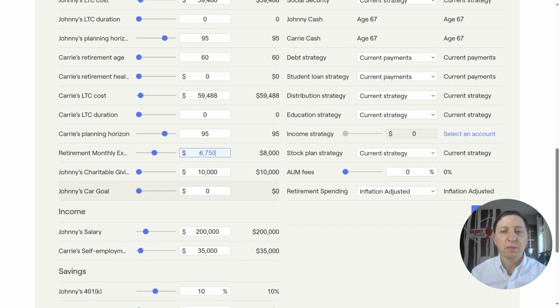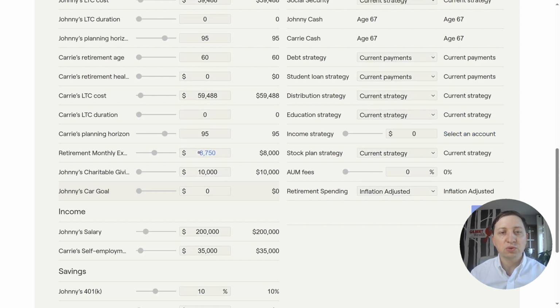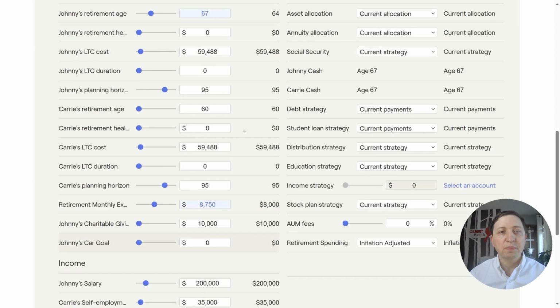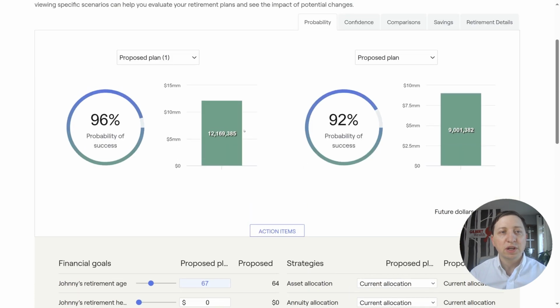Once you've typed in a number, you have 2 options to update the charts. You can either just hit enter and the projections will refresh, or you can click on the refresh button on the bottom right. As we scroll back to the top, you'll notice that the left-hand side of the projection has changed, going from a 92% probability of success up to a 96% probability of success.